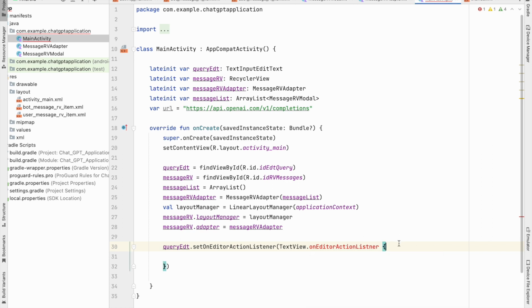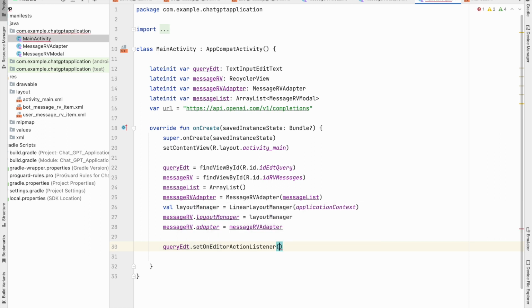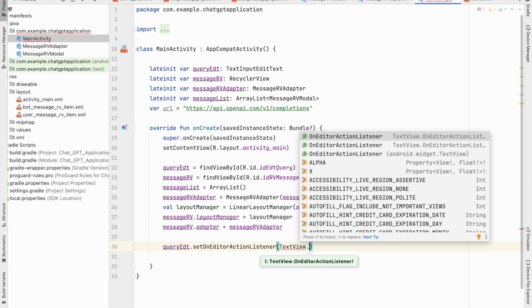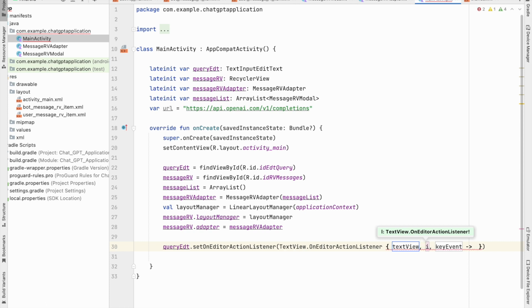Inside this, specifying action id and then event, so we will be again calling it to get our method. Inside this, calling our text view dot on editor action listener. Here we are getting our text view, then action id and key event.